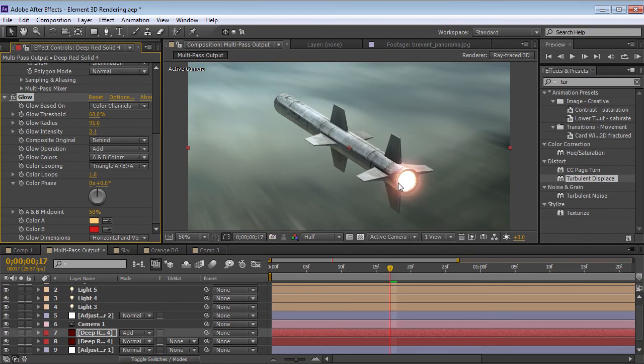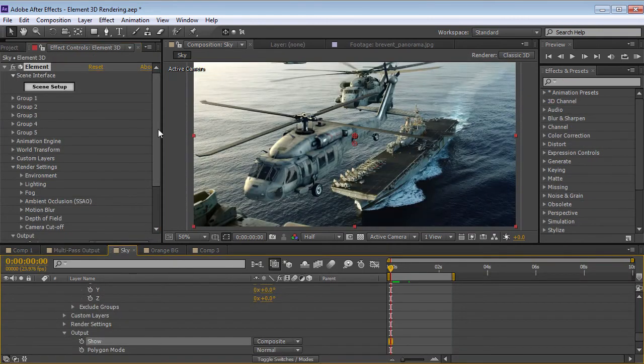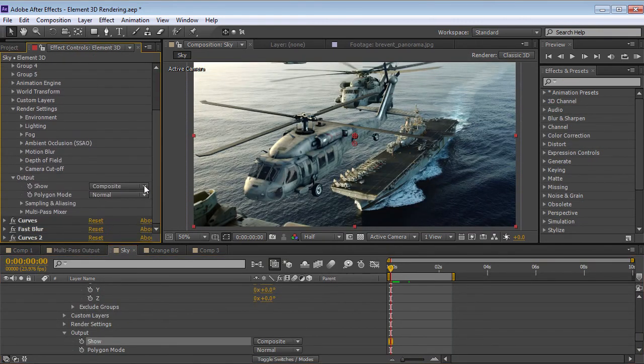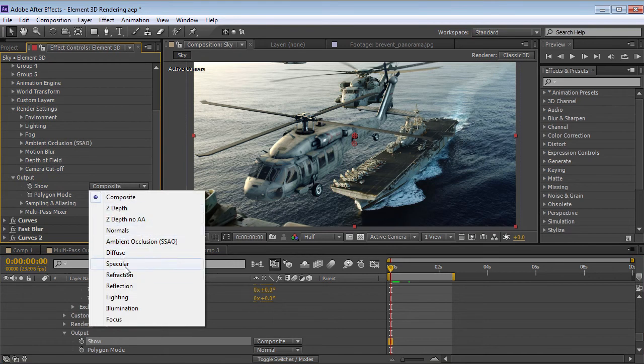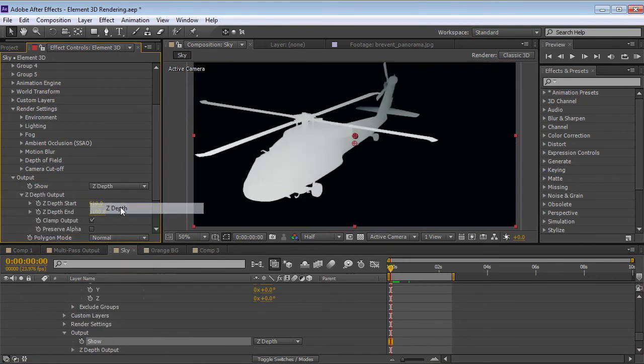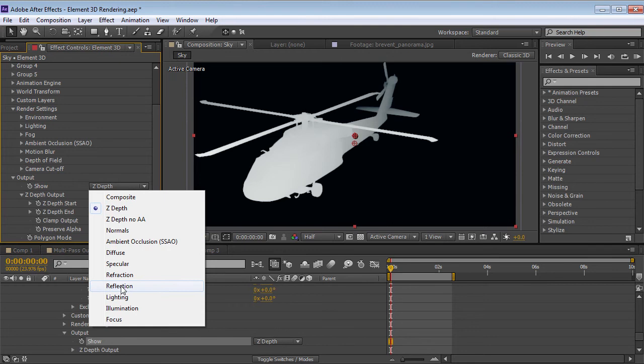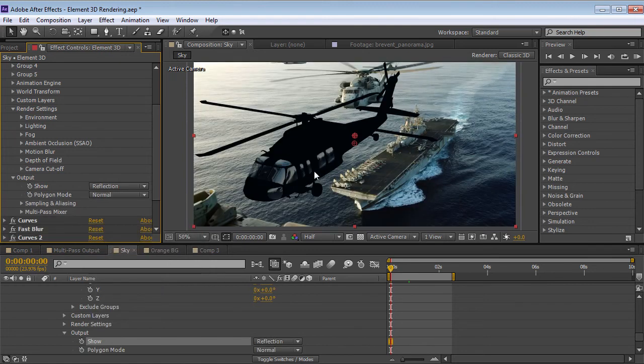Let me show you another amazing feature. So we're gonna jump back over to the helicopter project. Now, I just showed you we can change the output to any of the different channels. So we could look at a Z pass, we could look at just the reflection pass and composite that with a blur or some other effect.